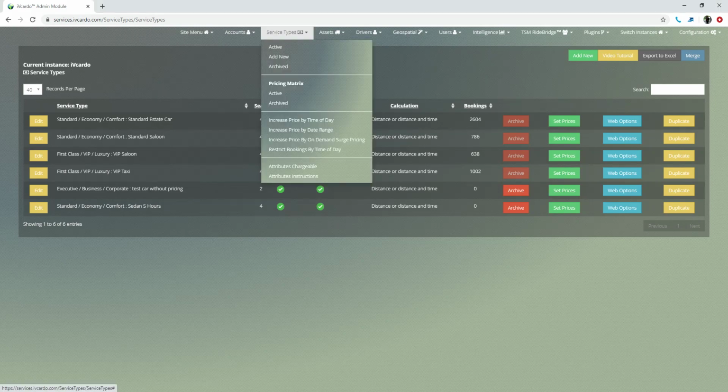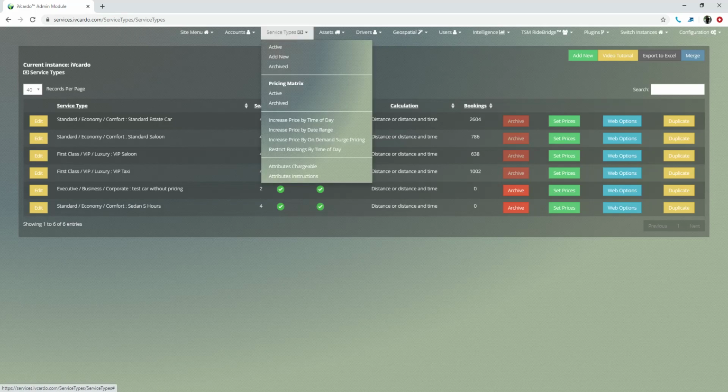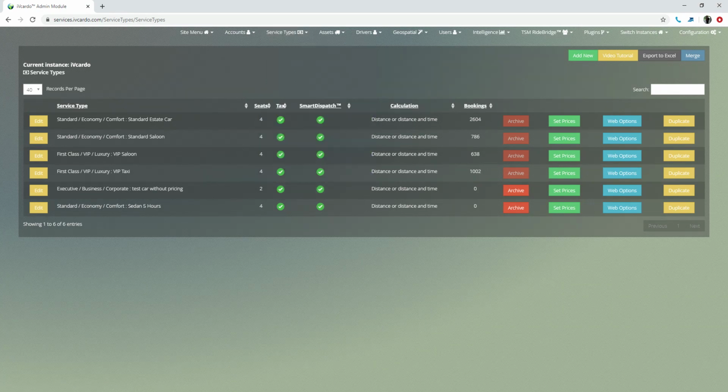So it's one of the service types here. We have active service types. You can add new, look at the archive ones. You can restore them if you've archived them from here. If they're grayed out, it's because you have pricing matrices against these service types. So you'd have to go down to active here and archive the pricing matrices, and then these will be ungrayed out.